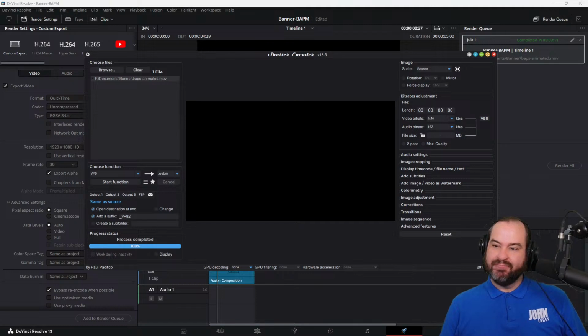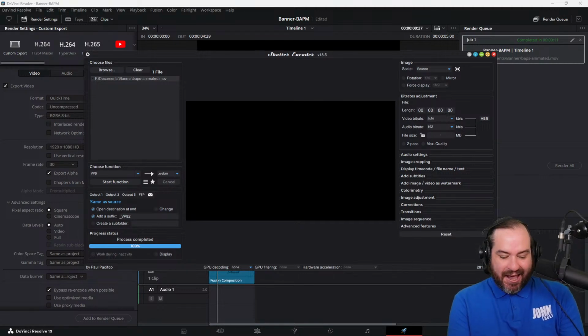And it is done. And just to give you a sense of the difference between these two files, the QuickTime uncompressed is 1.15 gigabytes, and the WebM is 344 kilobytes. It is tiny. It's insane. And clearly I don't need that kind of quality, but it is what it is.